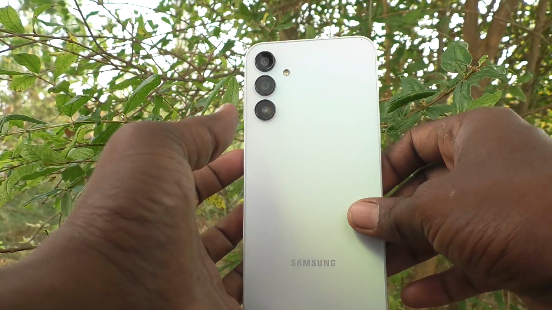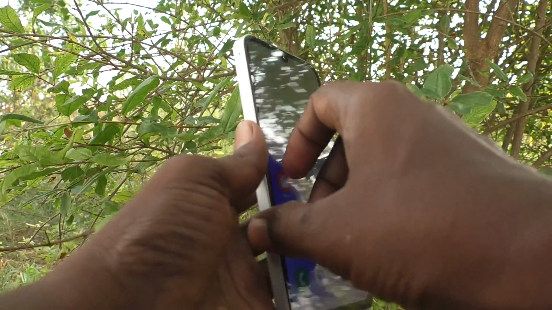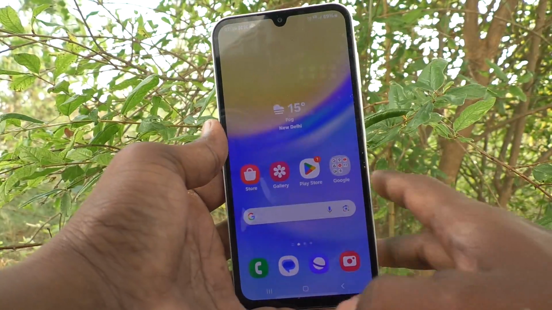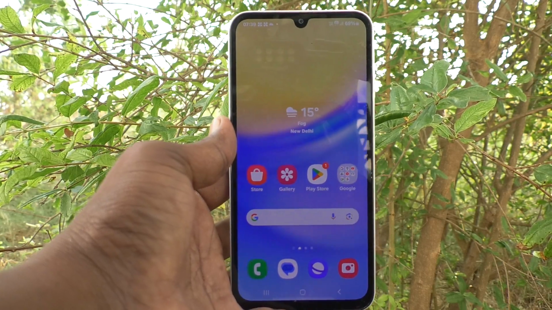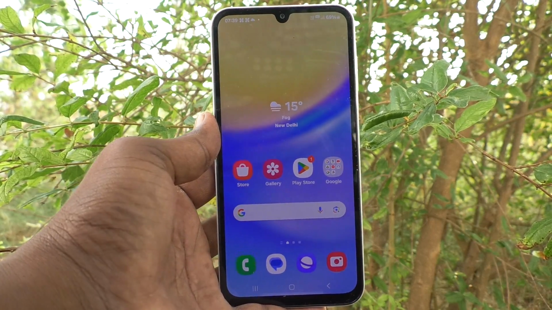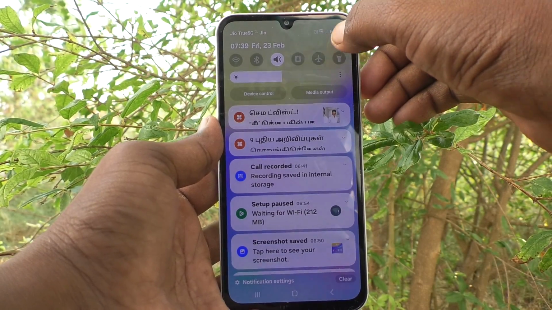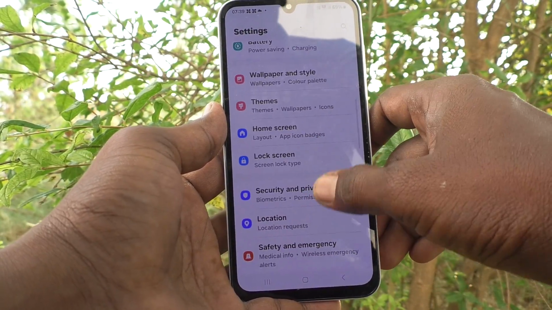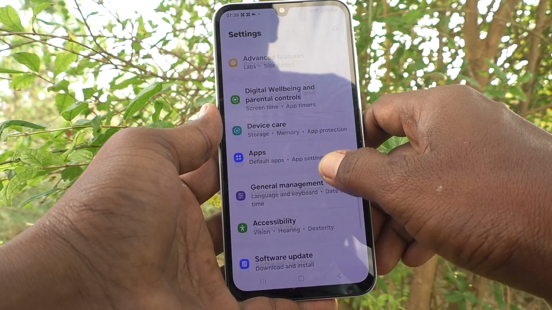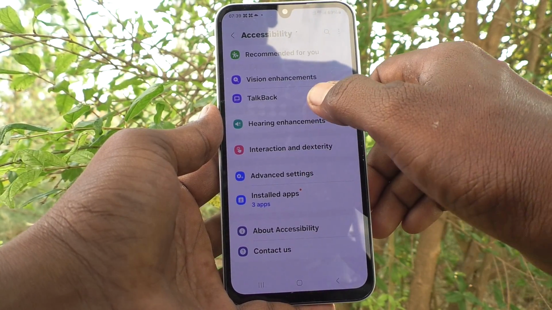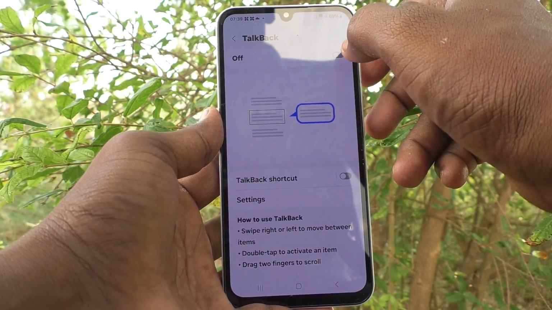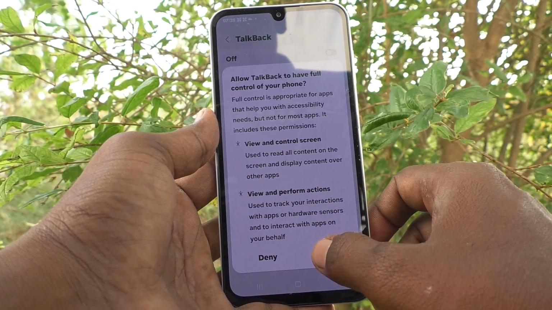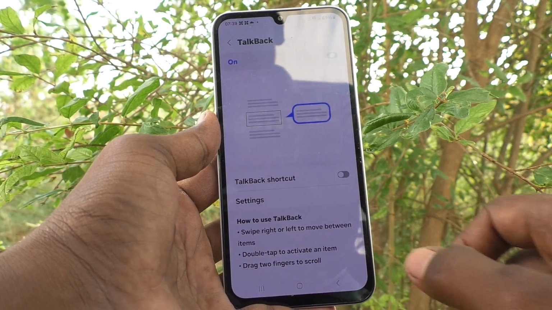Here is Samsung Galaxy A15 smartphone. In this video, you will learn how to activate Talkback in our phone Samsung Galaxy A15. First of all, go to the settings of our phone here. Go to settings. Then go to accessibility. Go to accessibility and go to Talkback and turn on this button and give all permissions and click OK.